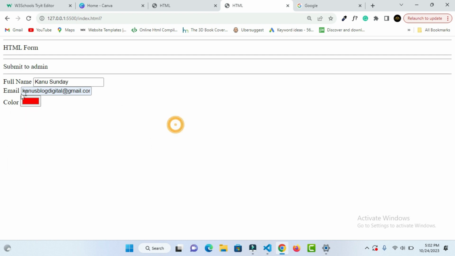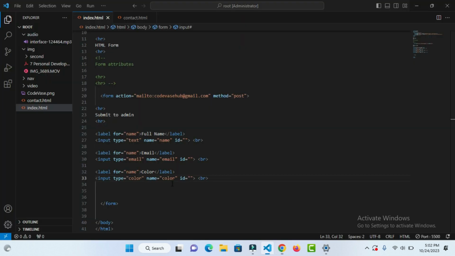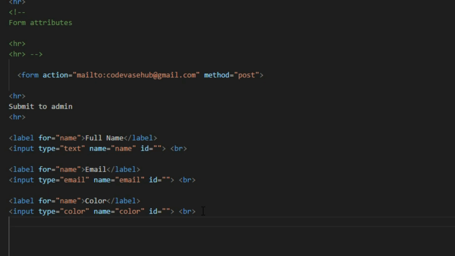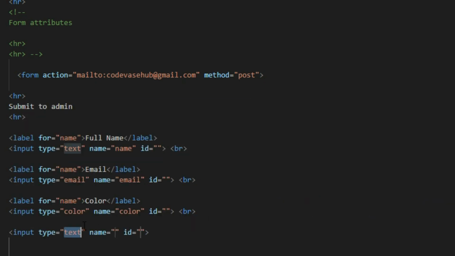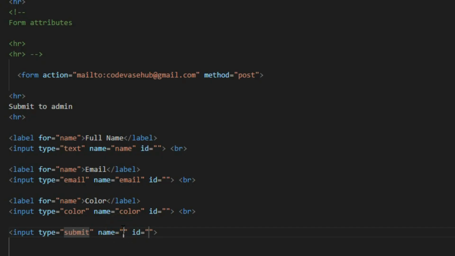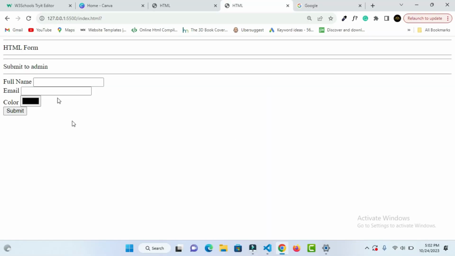Okay, sorry, I'm missing something. That is submit. Yeah, that is inputs. Type should be what? Submit, not button, please. Because you want to submit, type should be submit. Let's say submit as the name attribute. Now let's test and see.